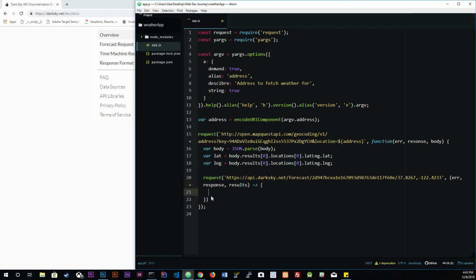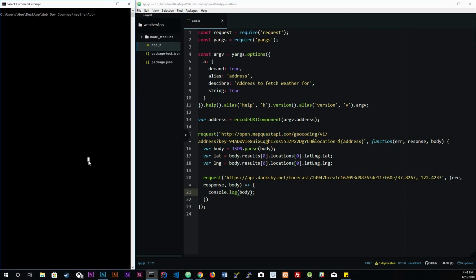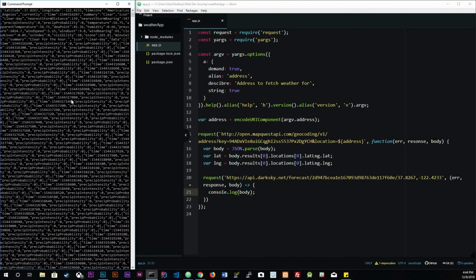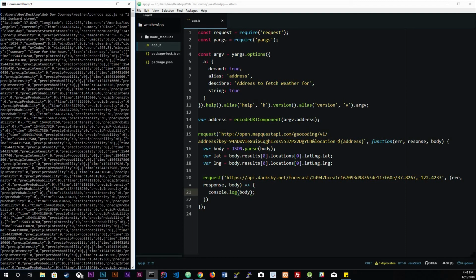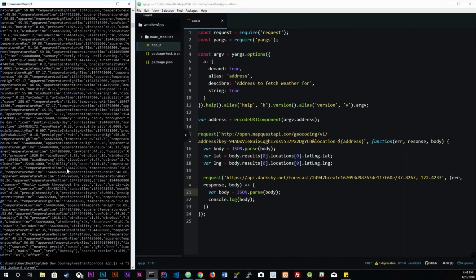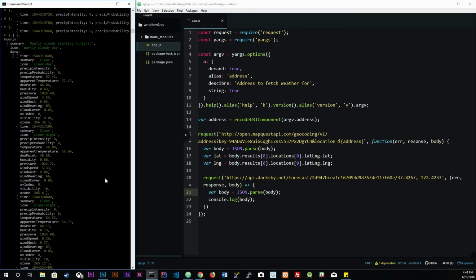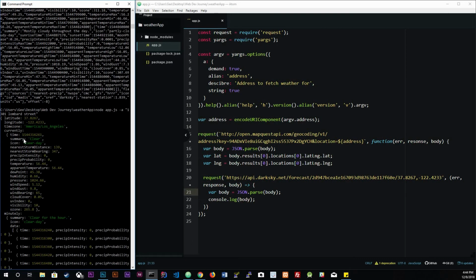In here, we're going to log out results. Actually, this is supposed to be body. Yeah, that's right, body. Save, and we should see the same thing we did. Let's see. Yes, we do. We see the same stuff, the humidity, but it's looking nasty. So we're going to do the same thing we did up here, which is parse it. Save. Now we get a prettier one. So we do get the clear day, all this stuff.